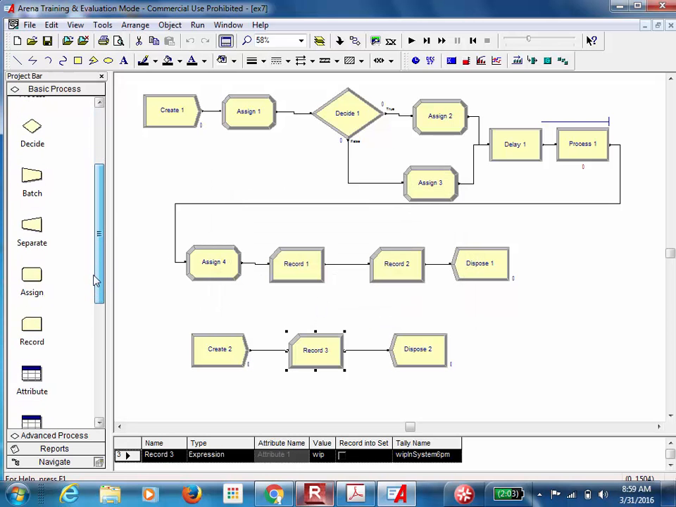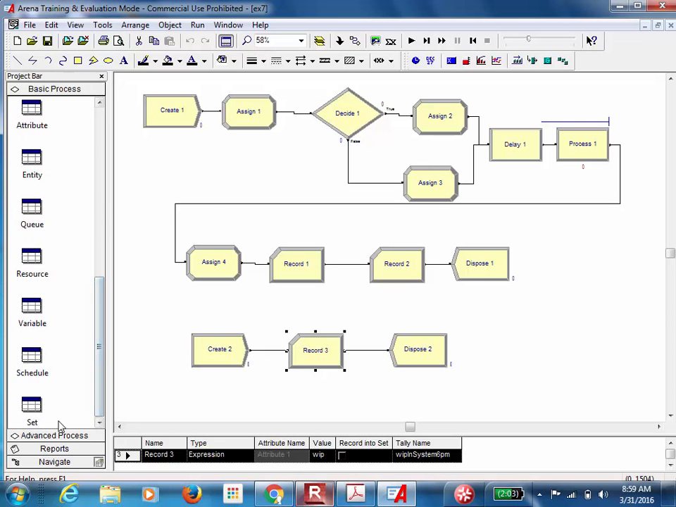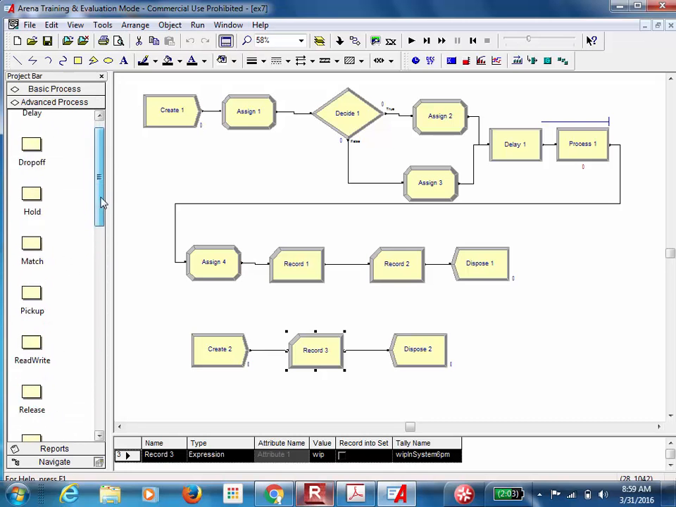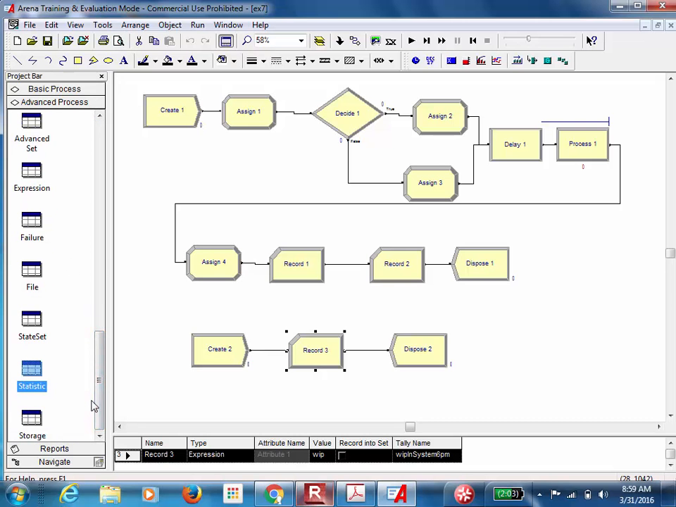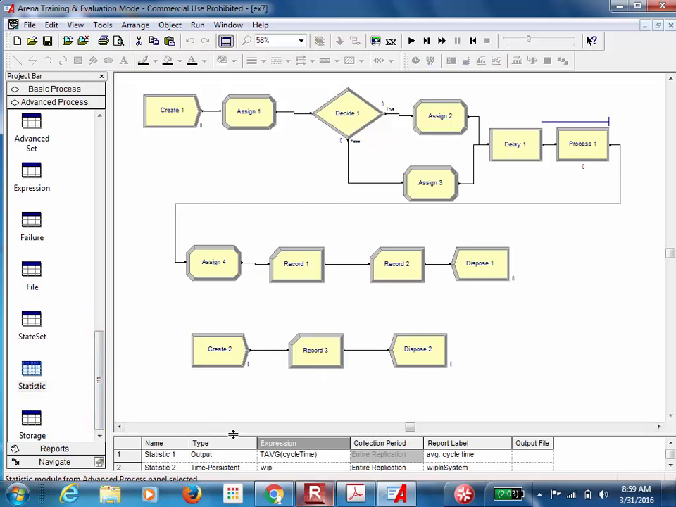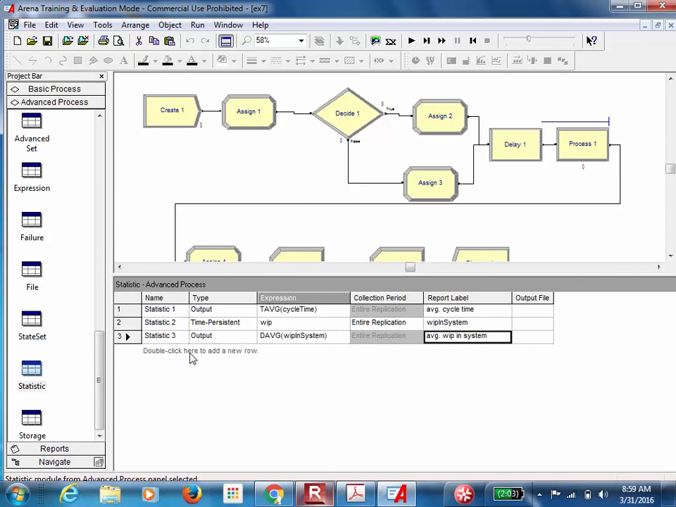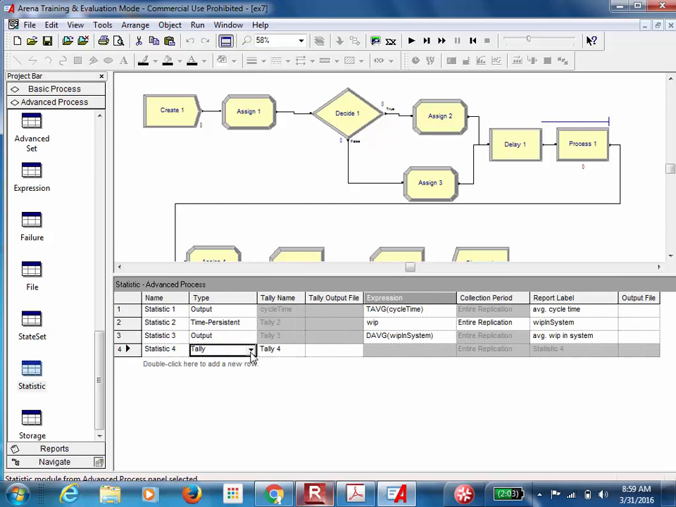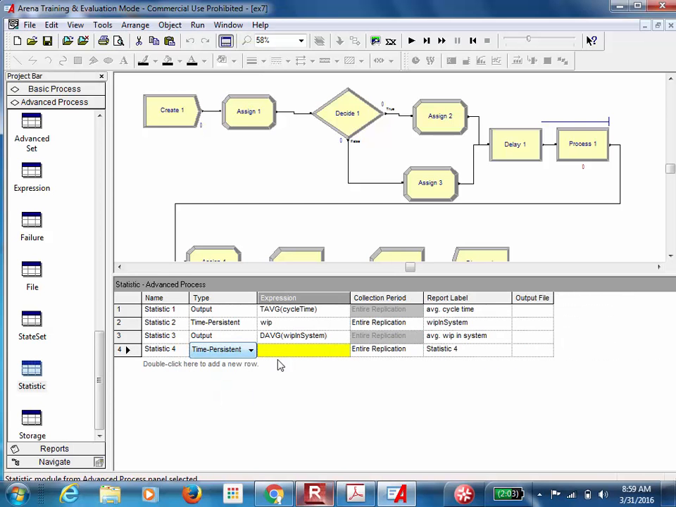and then I have to define this in my statistics. So I'm going to go back here, statistics. So I'm going to define another time persistent. It's going to be also WIP.